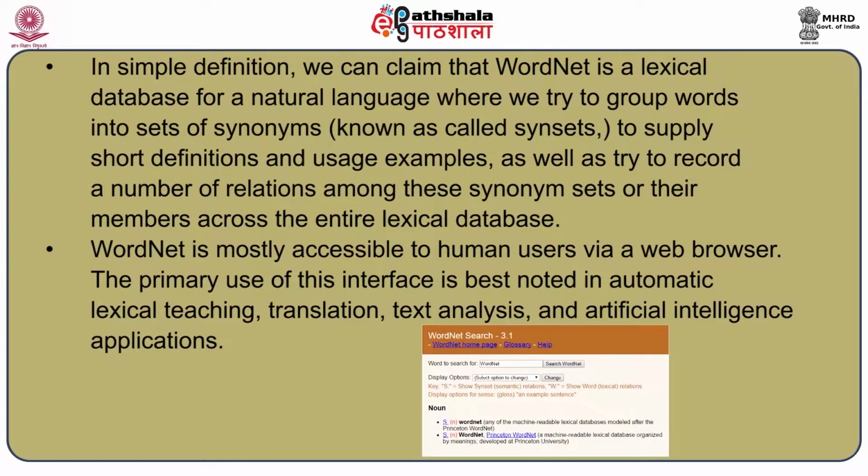WordNet is mostly accessible to human users via web browser. The primary use of this interface is best noted in automatic lexical teaching, translation, text analysis, and artificial intelligence applications. The lexical database and the software tools that have been designed and used in WordNet are often made freely available for download from the WordNet websites for developing similar interfaces for other languages, so that interlingual lexical mapping and information sharing becomes more structured and balanced.